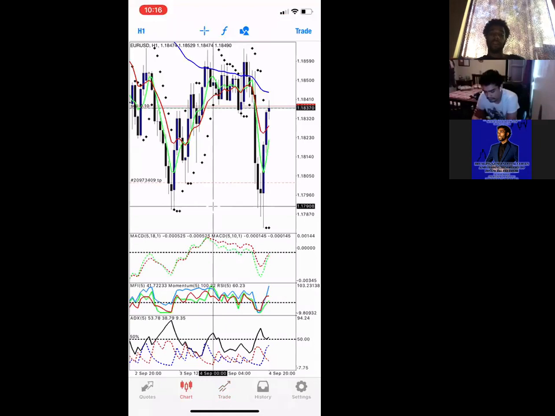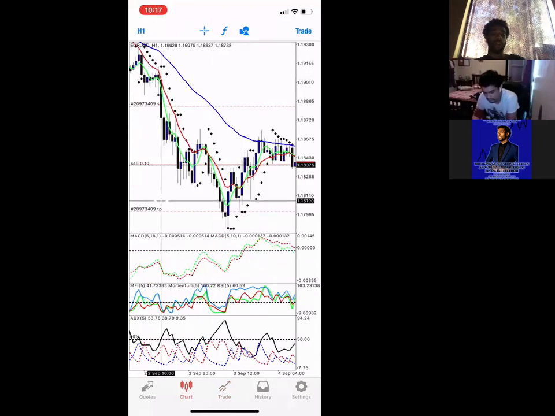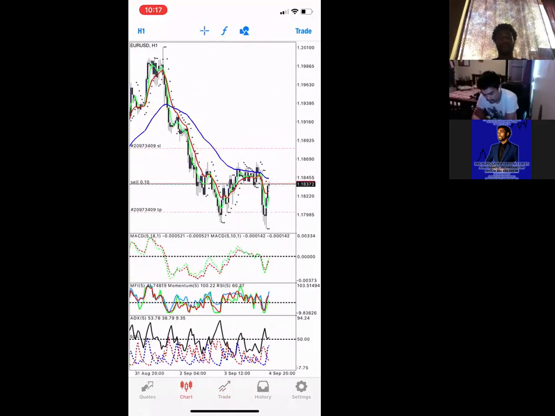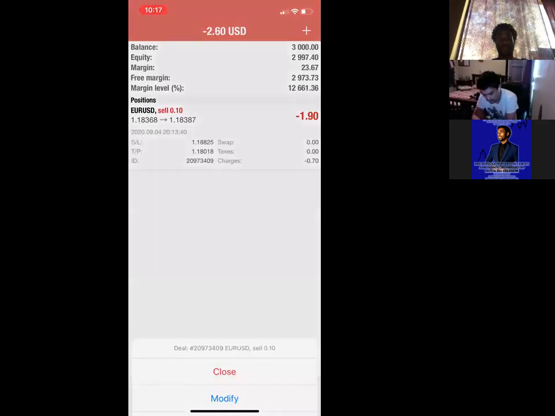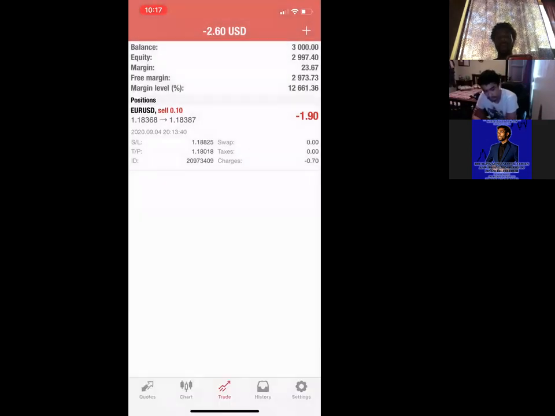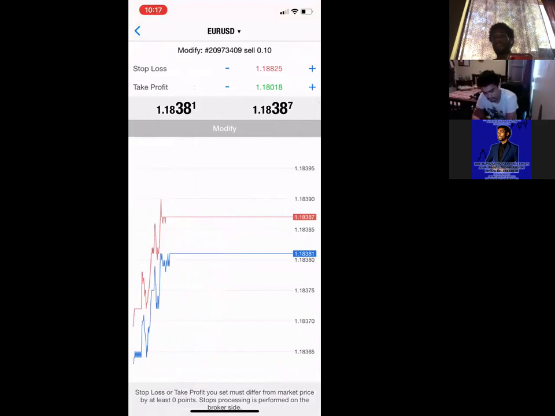I'm going to show you how to get your chart set up to look a little nicer, you feel me? But once we come back here, we see trade, which if we press trade, we're going to be able to enter another trade, the exact same one, Euro USD. If I press modify, I'm going to be able to modify the stop loss and take profit. So let's say you entered a sell, but you didn't put your stop loss and take profit. You can actually do it after.